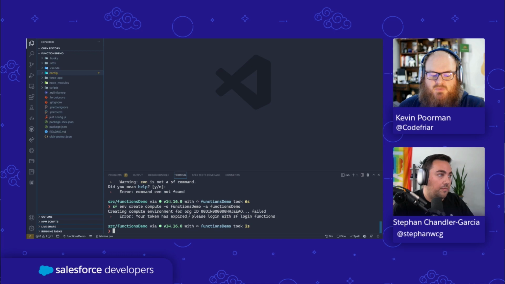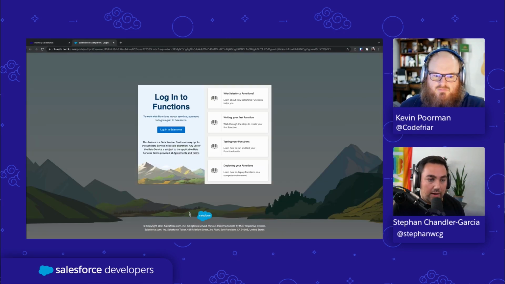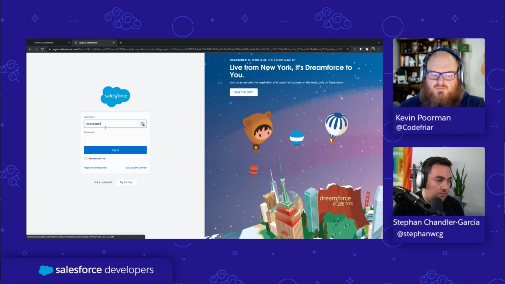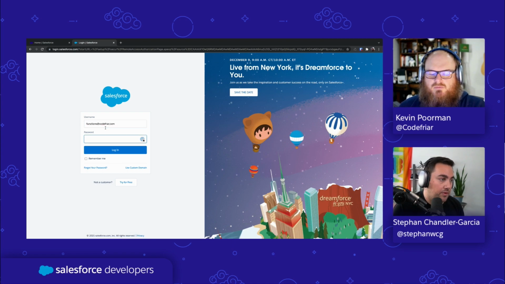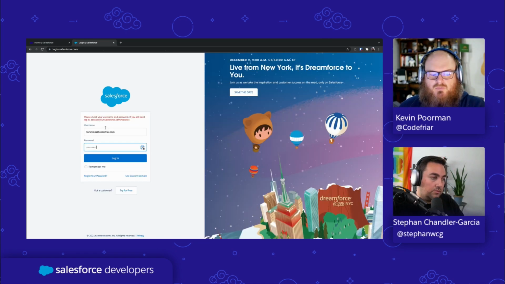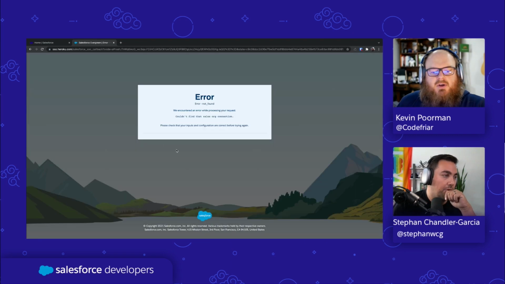Great. There you go. Uh-oh. Okay. Yep, login functions. Behind a step real quick here. There we go. Okay, and so you're going to log in here with your production functions enabled org. My dev org? Yes. See if I can remember my password. There we go. Yep, right. Okay.